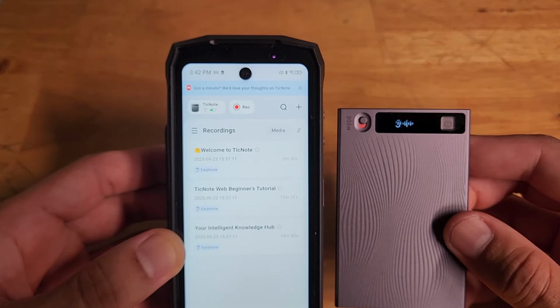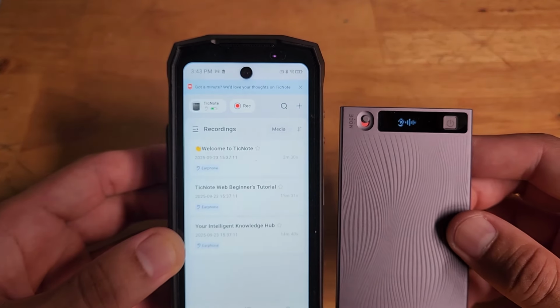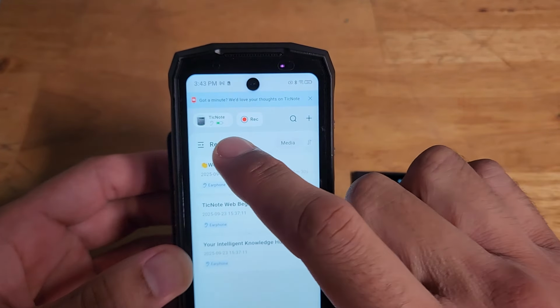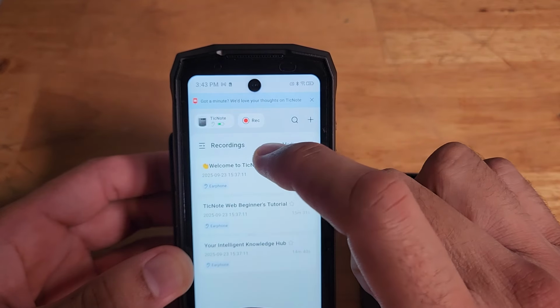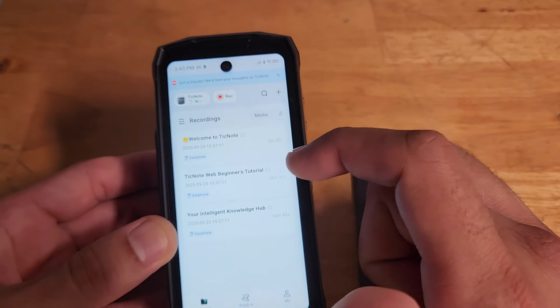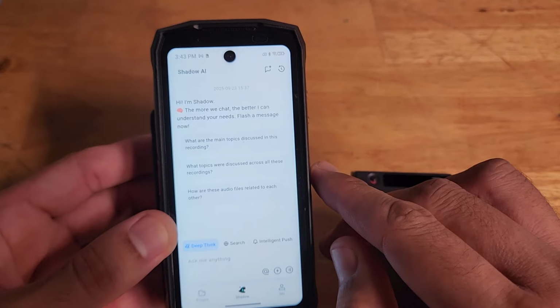When you first set up your account, the free basic plan gives you 2100 minutes, which is a very generous offer. You see the battery level of the TicNote and on which mode that is on. You have your record button and then your previous recordings that you have right here. If you click here, this is the Shadow AI.